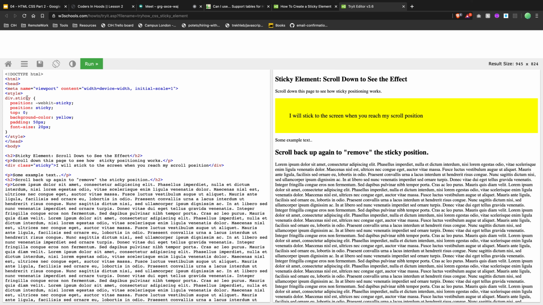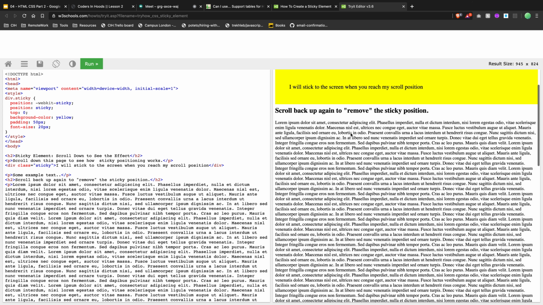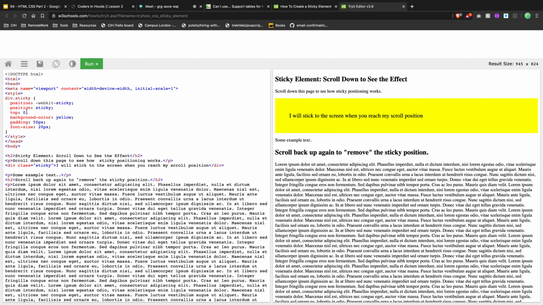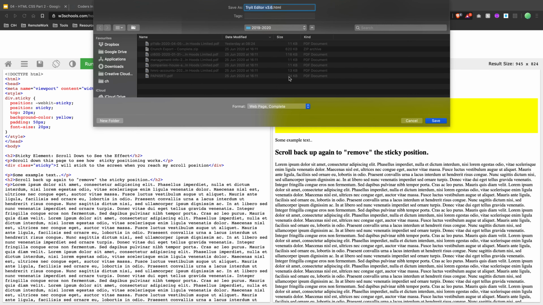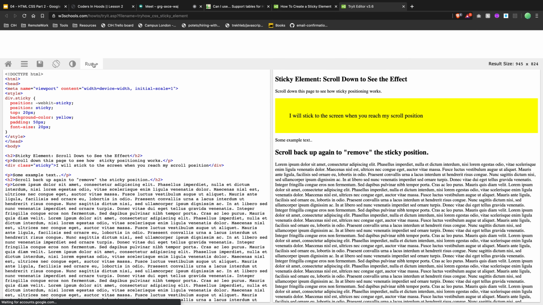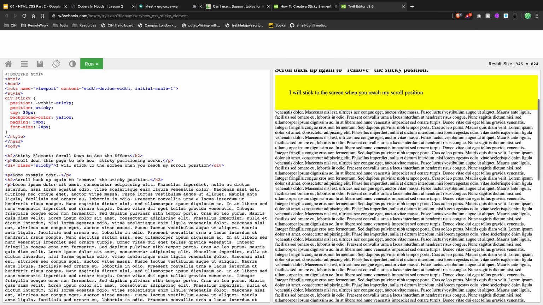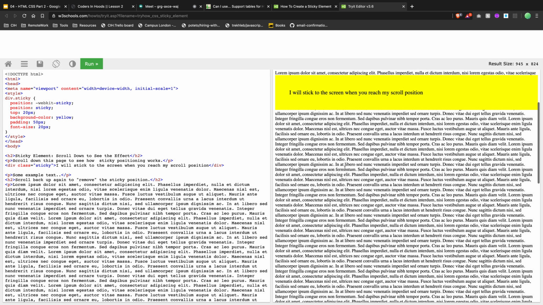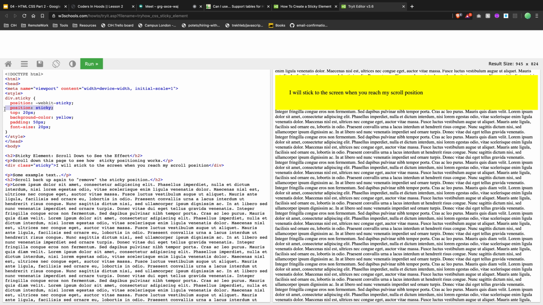So they have just position sticky. This is what I have. And when you scroll, see it sticks in the position top. If I change it to 20 pixels, this is what we have. Run it. And we have 20 pixels. This is exactly what we have. Position sticky. So what's going on?